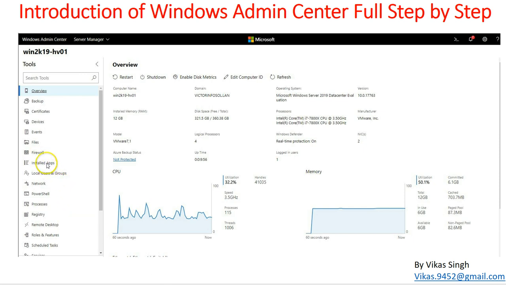And you are going to have installed applications. If you wish to uninstall anything, or you want to check what applications are installed, you can do that also. You can manage local groups and users from Windows Admin Center for any server which is connected through it. And if you are familiar with PowerShell, you can use PowerShell to connect to that machine and run your PowerShell commands and scripts remotely. And also you can see the processes, everything. So basically you can manage your infrastructure servers completely from Windows Admin Center.